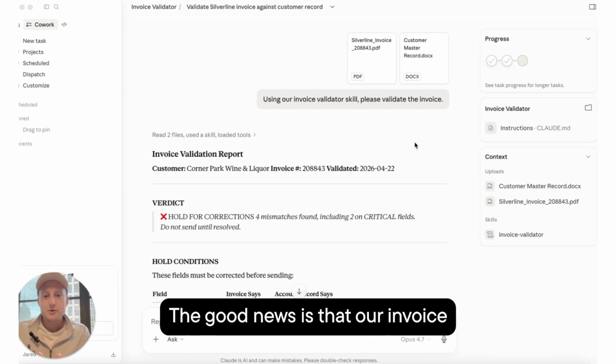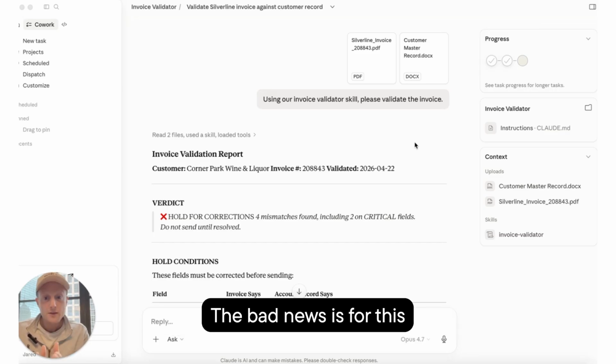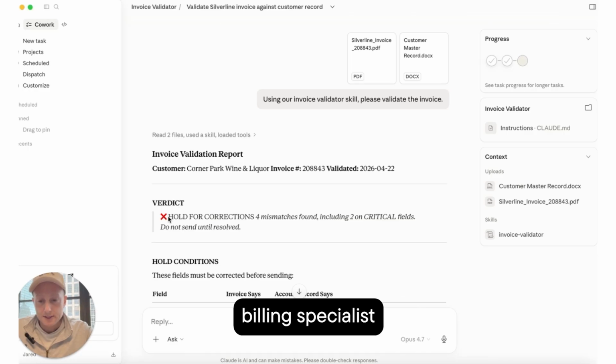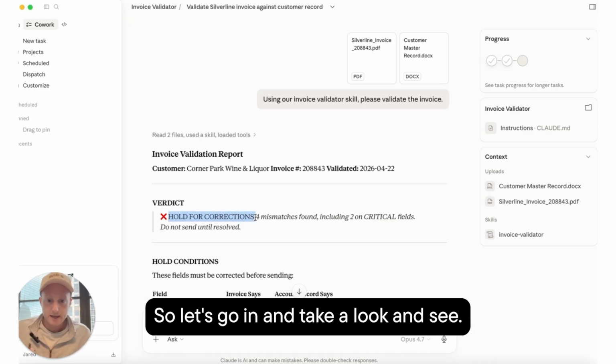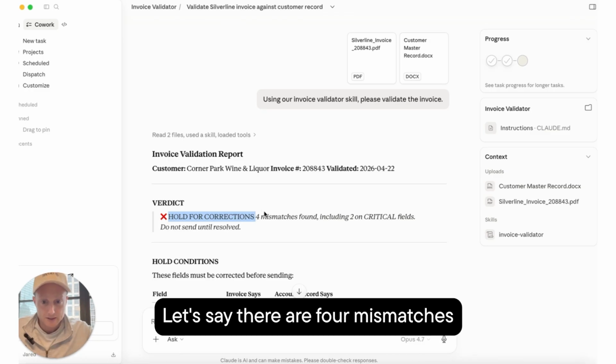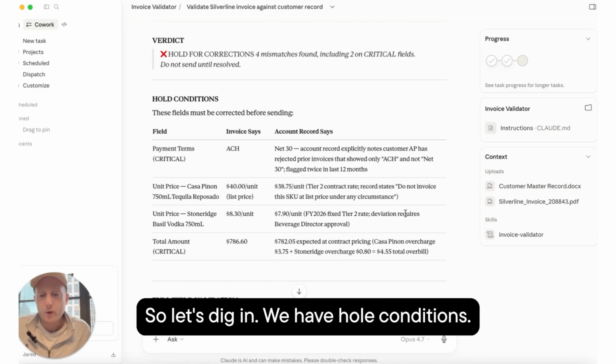The good news is that our invoice validator skill worked. It took about 3 or 4 minutes to produce this report. The bad news for this billing specialist is that we are held for corrections. So let's go in and take a look and see. It looks like there are 4 mismatches and 2 of them are critical. So let's dig in. We have hold conditions.